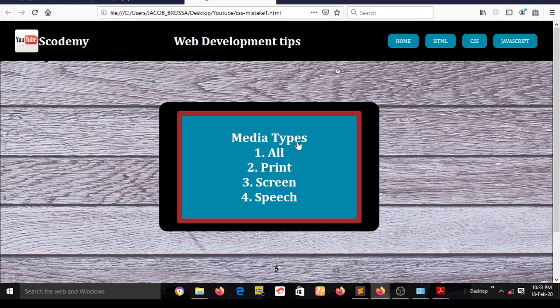Next we'll go to the various media types. For the media types, we have basically 4 of them. The first is all, which covers everything. The next one is print. For this one, the style will be applied when you go to the print page. And we have screen, which is more like your display, and lastly speech. Of all these, the most commonly used is all or screen.